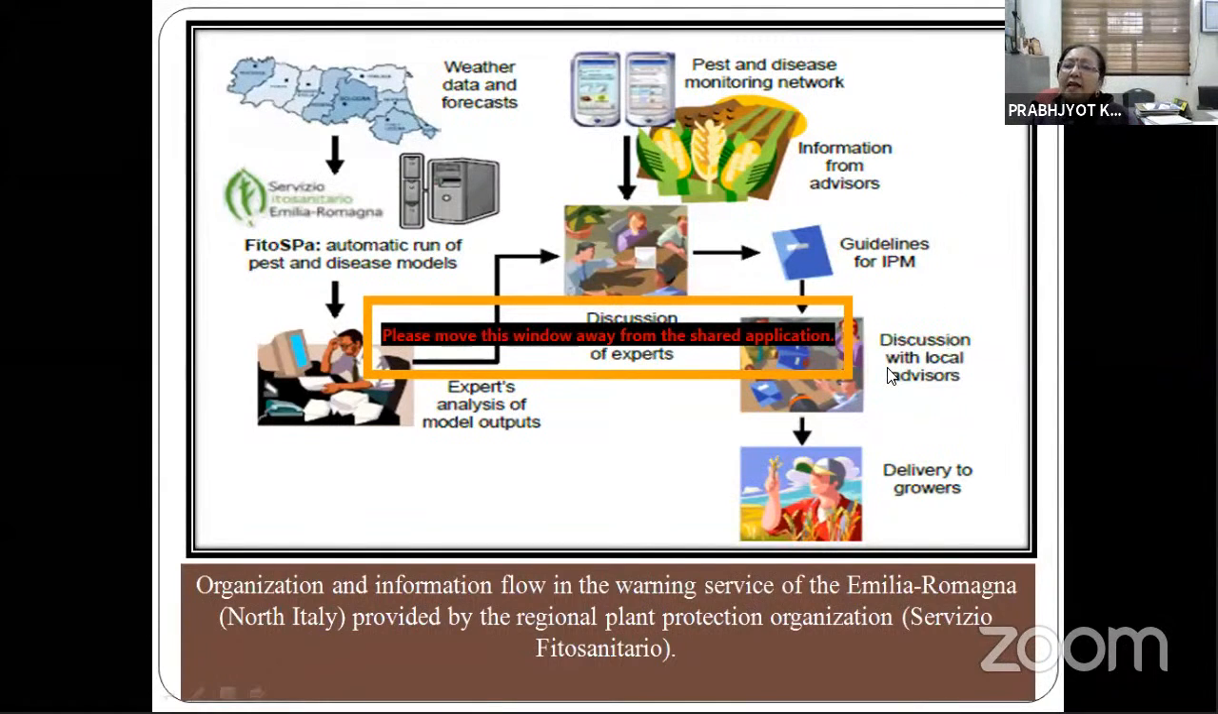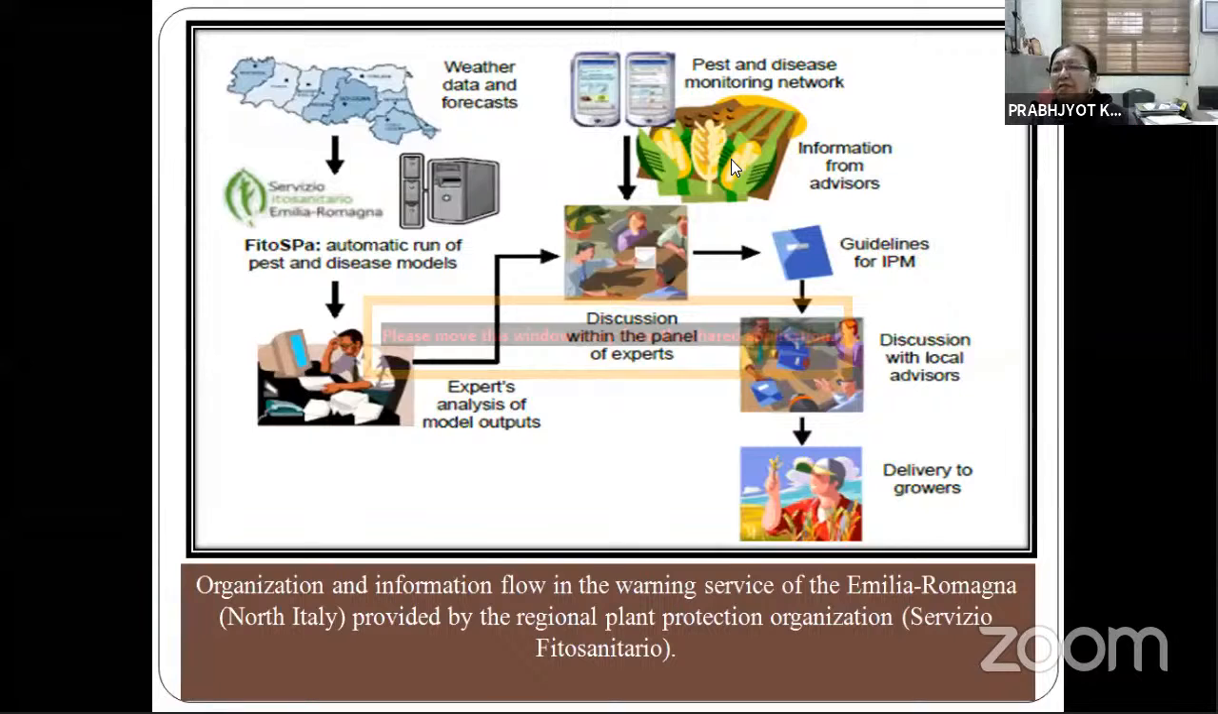These guidelines are then discussed with the local advisors. Supposing we are doing it at country level, say for the rice crop, then it goes to different states. Within the states, there are local advisors, and they further process or refine that, and then it goes to the farmer or the grower. So this is how the information goes through the network in this system.